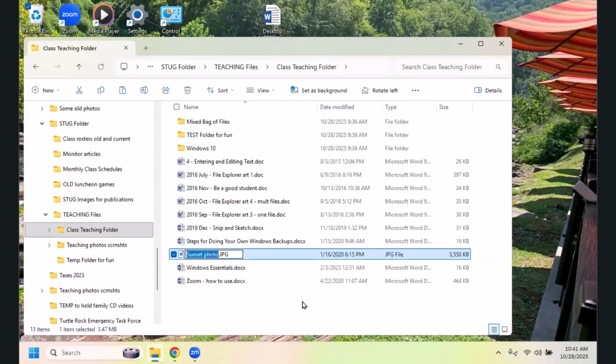That's a good thing. Can you rename the extension? I wouldn't advise it. Keep the extension as it is. And then you can just start typing. Type whatever you want. And then click outside the box and it has taken the new name.